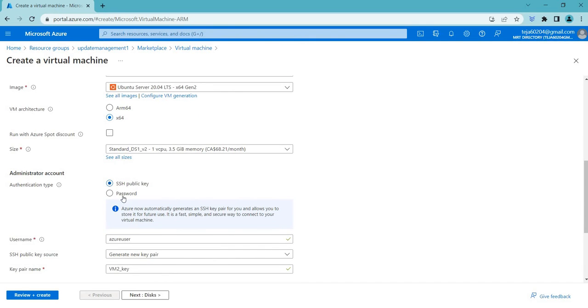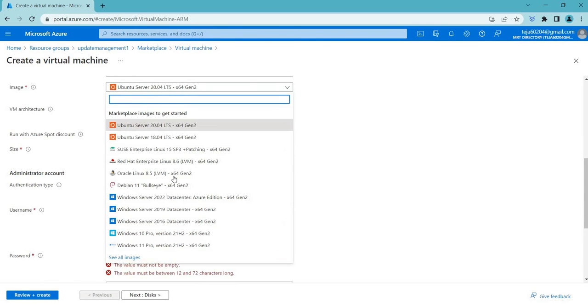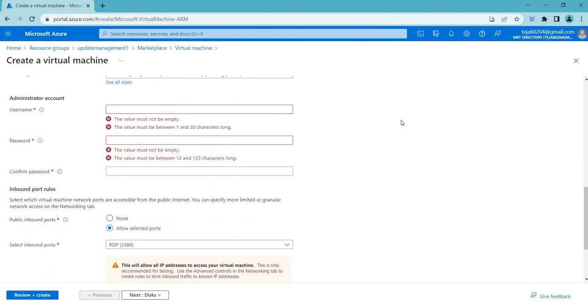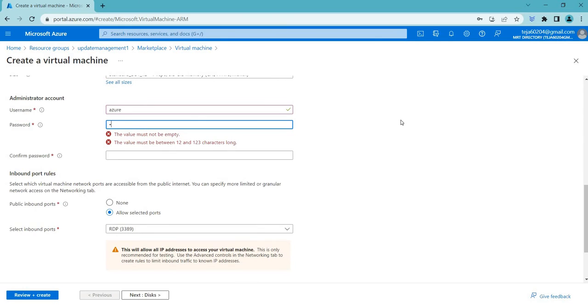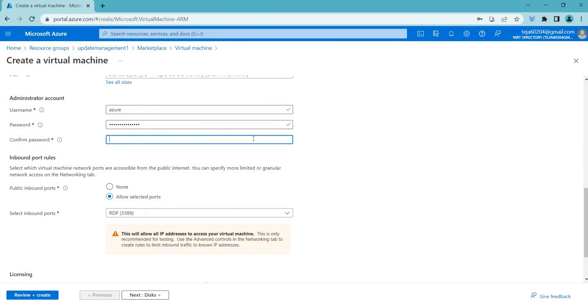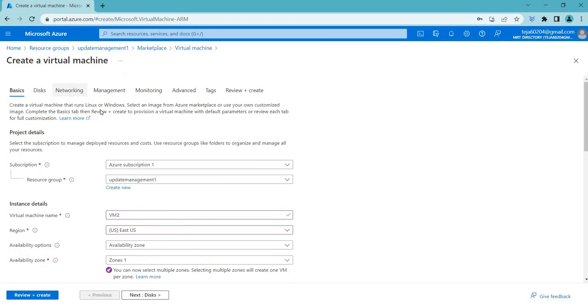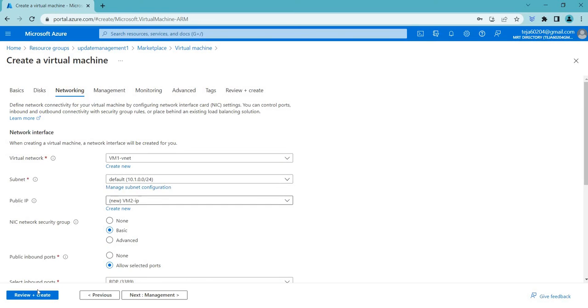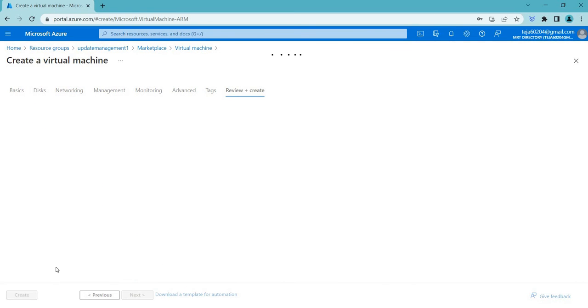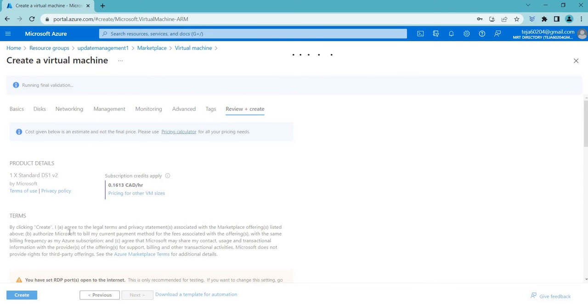let me add Server 2019, and let me add this. Once this is done, let me see my networking. It's VM1. Okay, so just go ahead and review and create it. Okay, just create.